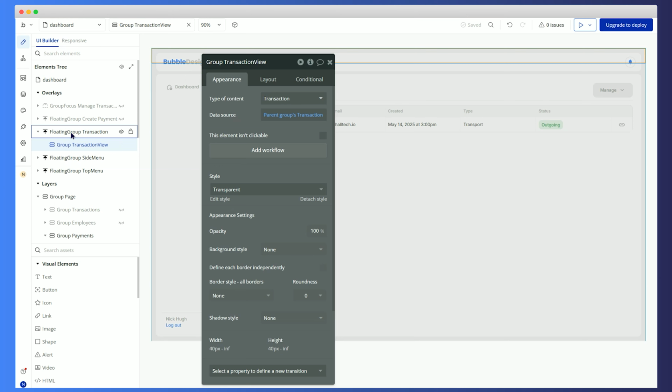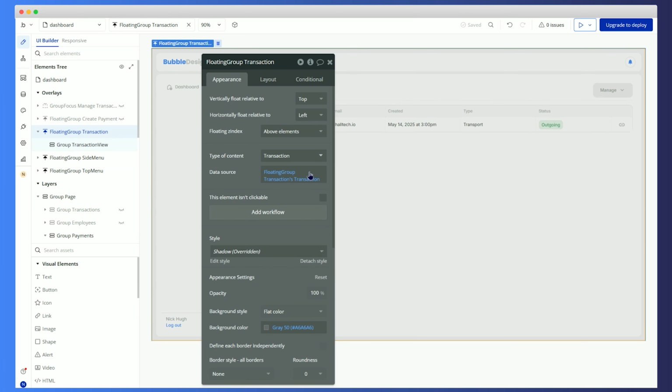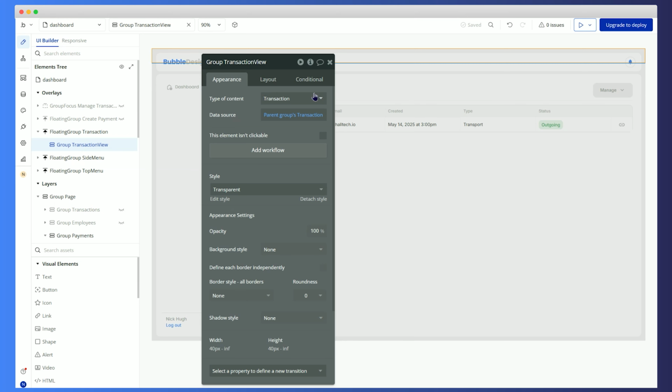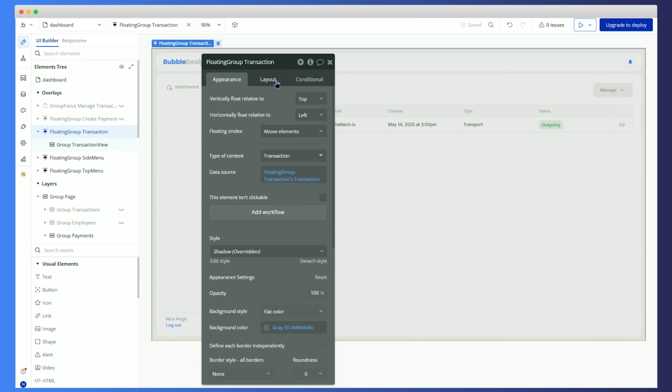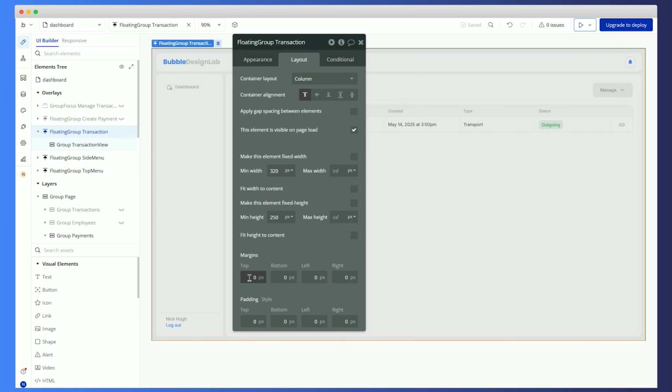Once we've set a custom state for this floating group transaction, once we've clicked this line item in the row, it's going to set the state, and then we're going to use the parent group's transaction to display that data. Jump back into the floating group transaction, go across to layout, and what we want to do here is say 12 padding all the way around. So 12 padding top, bottom, left, and right.